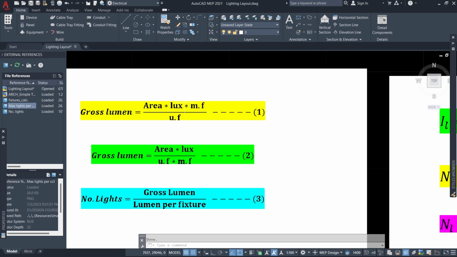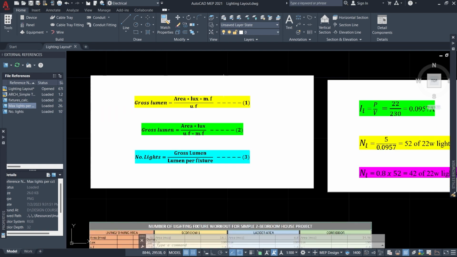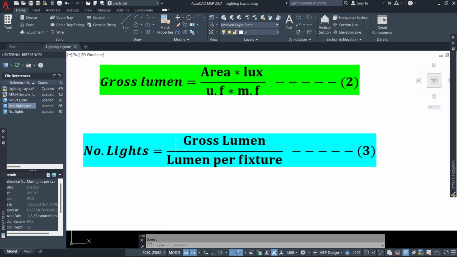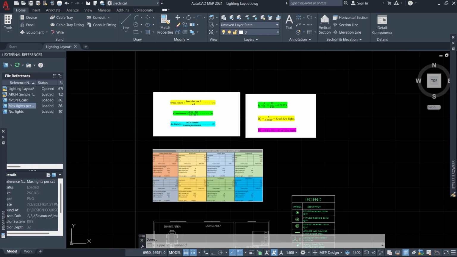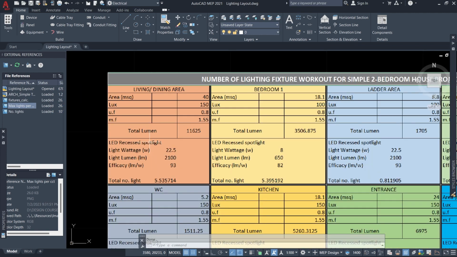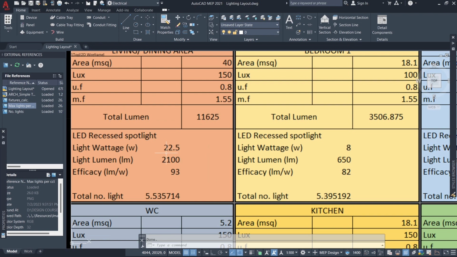So basically that is that. Now, after all of this, you need to be able to calculate the number of lighting points that you have in the room. Now, this is very basic. Once we know the gross lumen for the room, it is easy to divide it by the lumen per fixture that we choose. So when you come to the living and dining area, the lighting fixture that we chose was 22.5.